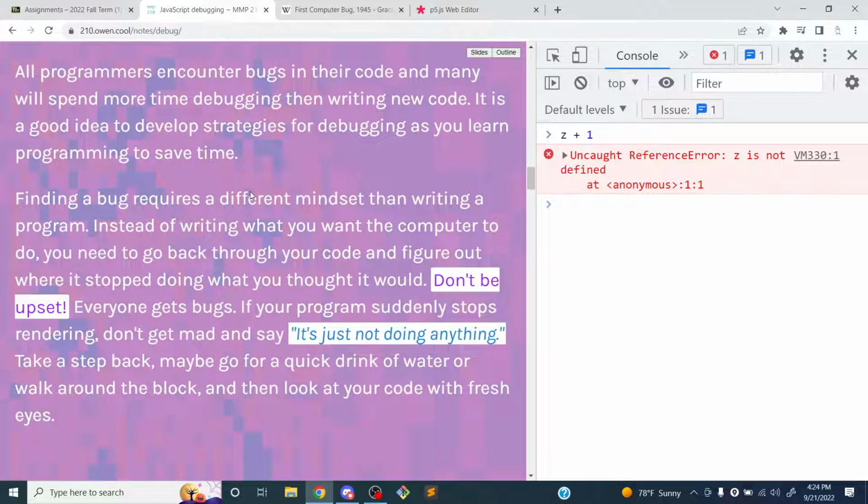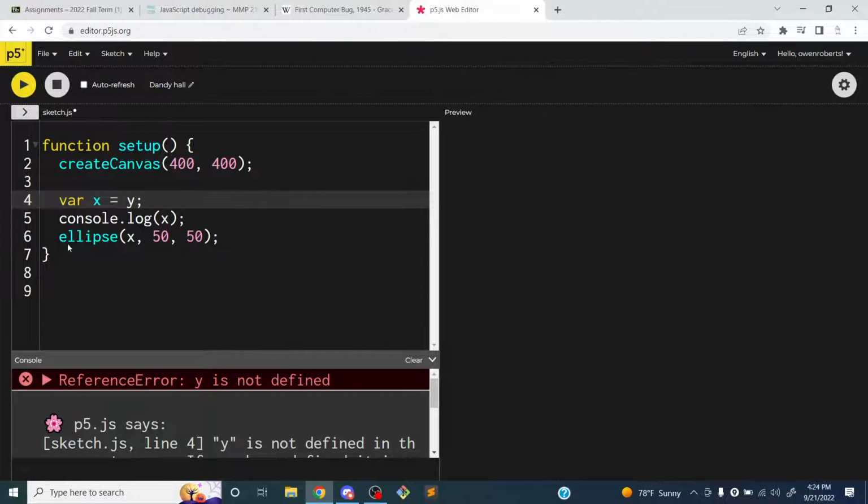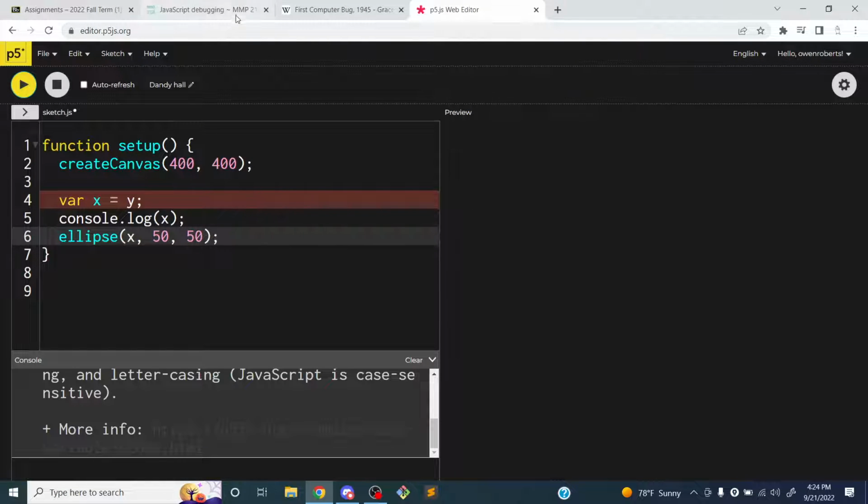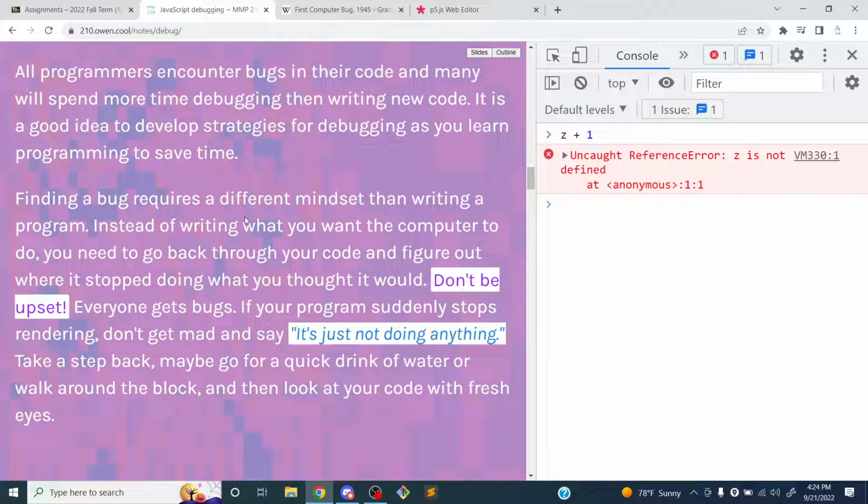So if your code's not running, if we have a sketch like this and we're trying to draw an ellipse and we don't see anything there, we might say, the computer hates me and it's not doing what it's supposed to do. But the computer doesn't have human feelings or emotions or thoughts. It just does whatever you tell it to do.